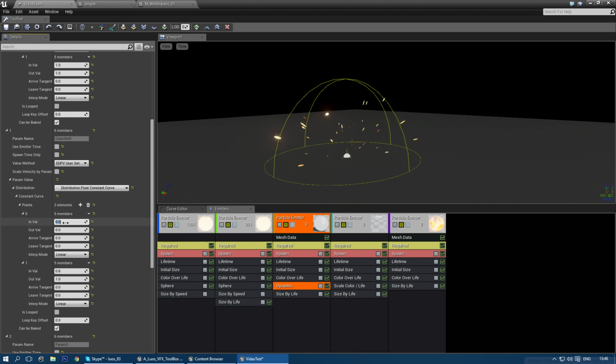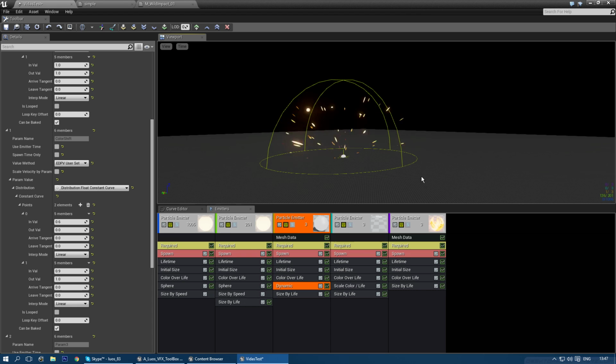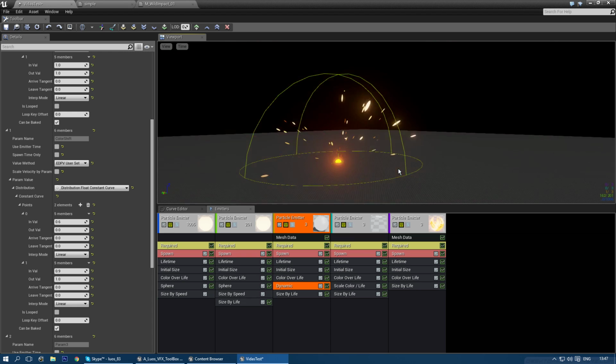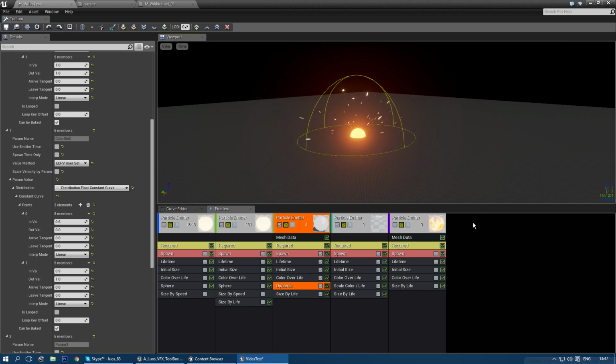Let's actually up it a little bit. See if we can get it a little further. There. As you can see, the more you add to it, the more chaotic it feels. And that will really help sell the explosion. And the more additional particles you add, the better, of course.